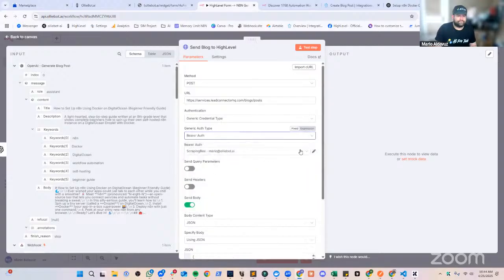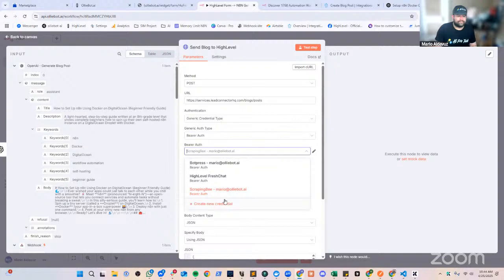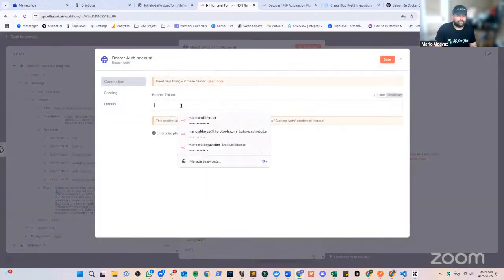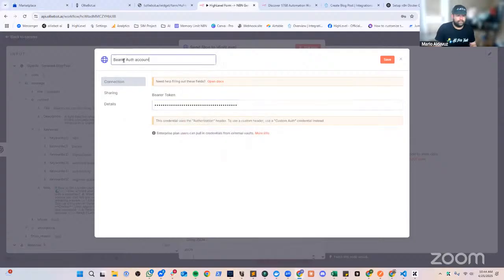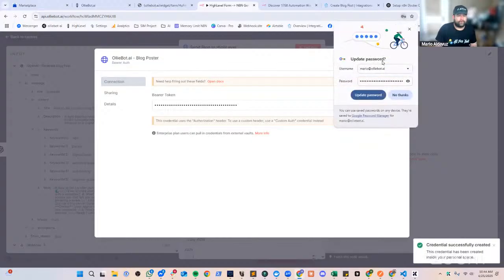We have a bunch of different options. As you can see, I have different things in here. I'm going to go ahead and paste in that API key, and I'm going to call this Alibot AI blog poster. And I'm going to save this API key as a credential inside of N8N, a generic credential. Again, this is a private integration token, not OAuth. So don't worry about the OAuth. Use a private integration token. And we're going to save this.